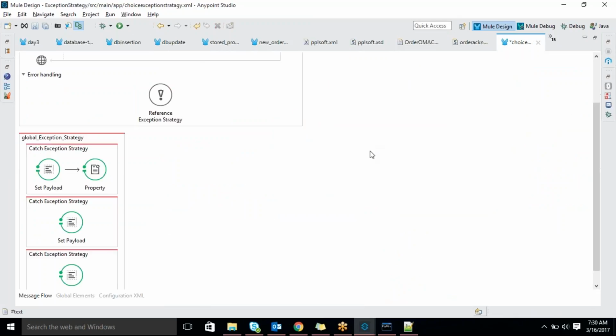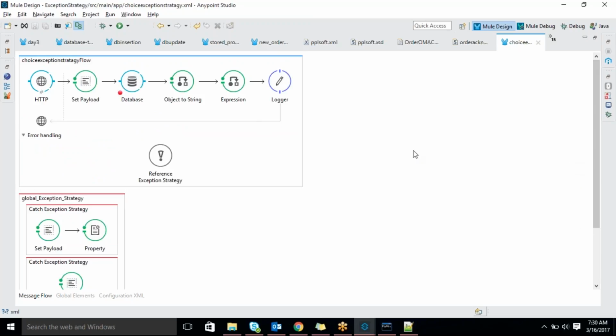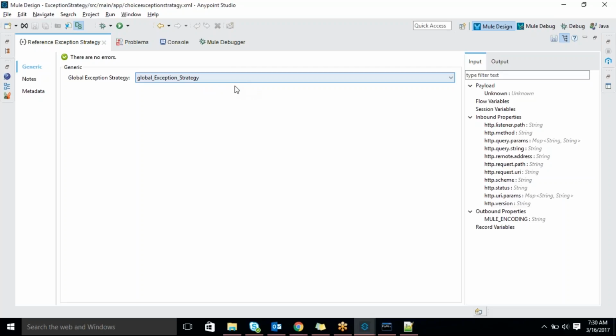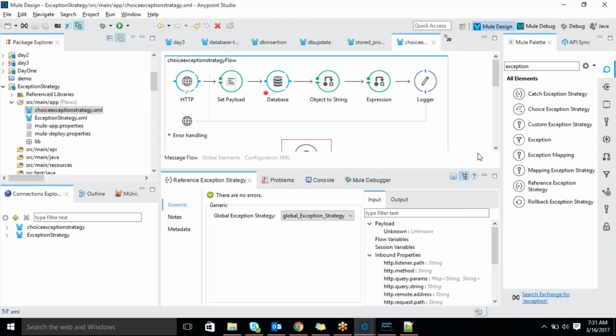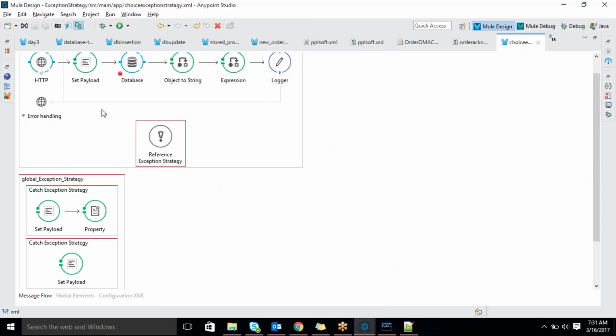So now what happened? If you are handling many exceptions, then your flow will not look good, right? That's why we have to keep a reference exception strategy. In the reference exception strategy, whatever your exception strategy XML is, we have to give it, or it is nothing but another flow. I am just referring to the other flow, then it will go there and execute. Whenever an exception happens, first it will come here, and then it will jump to the other flow. Wherever the catch block is satisfied, it will execute and display accordingly.